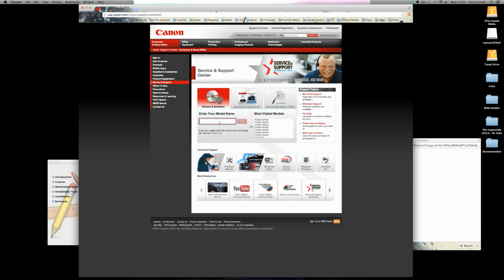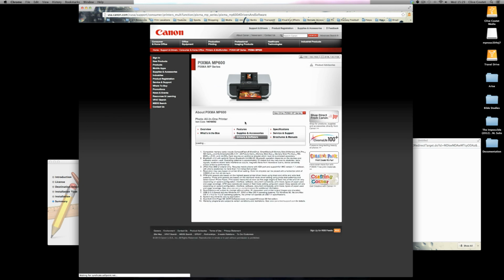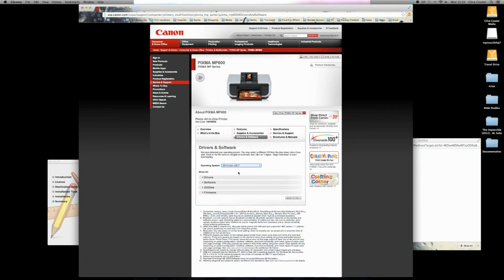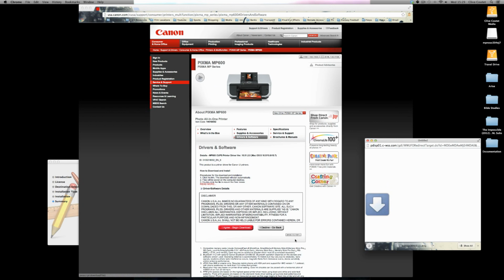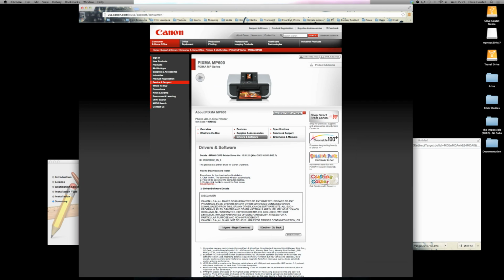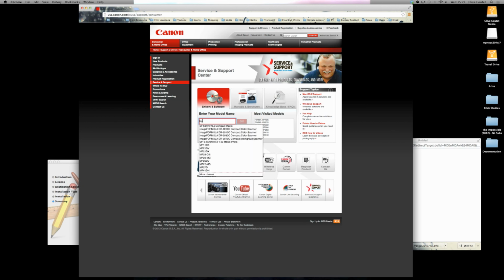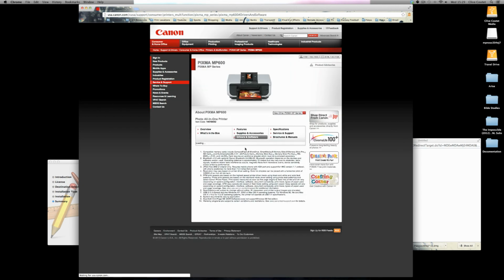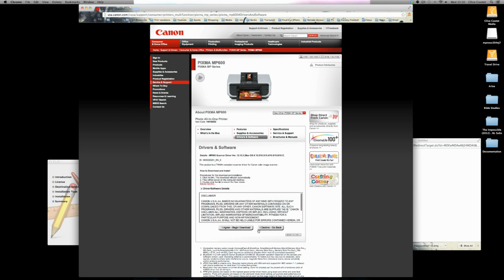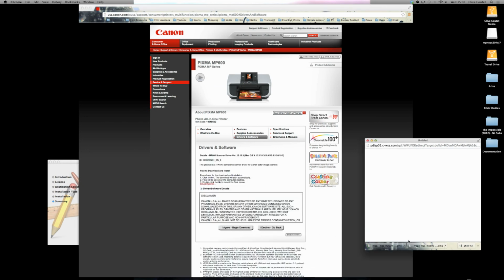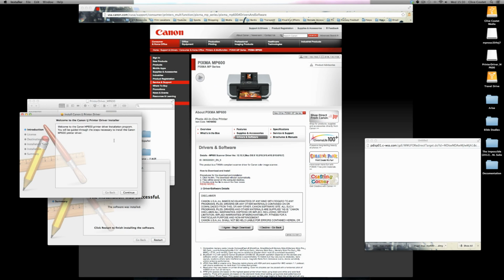So I'm going to go back, let's do the Canon MP600 again. OS X Lion. And then we're going to do the drivers this time. Agree and begin download. That one's downloading. Let's try the final one. Driver software, go to Lion, drivers, and this one. So you want to install that one, which is the next one. Driver, continue, continue, agree, install.